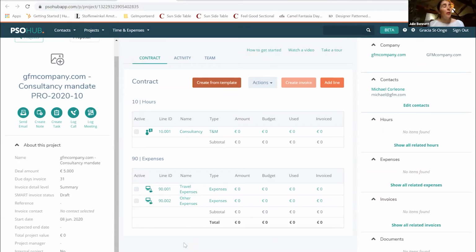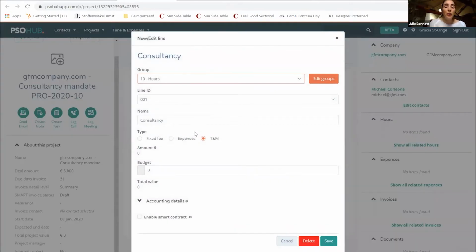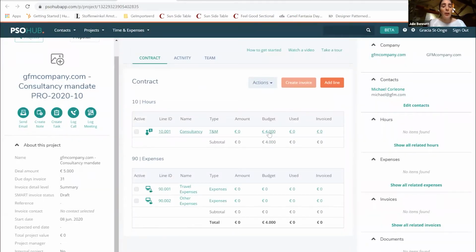But I do want to make this contract smarter. So what I'm going to do is open up the first contract line, consultancy. It has been defined as a T&M, time and material, which means that as soon as I start booking time towards this contract line, I'm able to invoice these hours. It's the value of those hours that I'm going to invoice through time and material. I have a budget for this specific line, so in this case, I'm going to enter 4,000. This is the understanding I have with the client that our budget is 4K. Once my budget is entered, I'm going to hit save. And there you go. Now I see that my budget is showing up here.